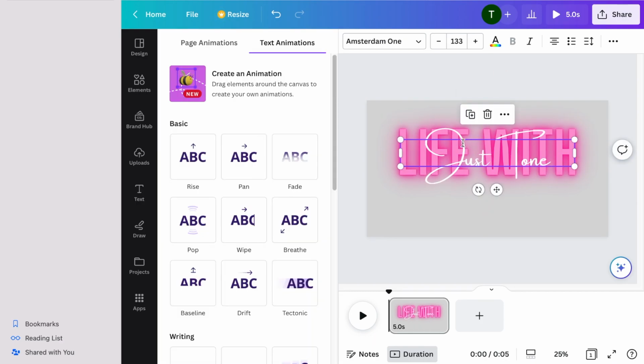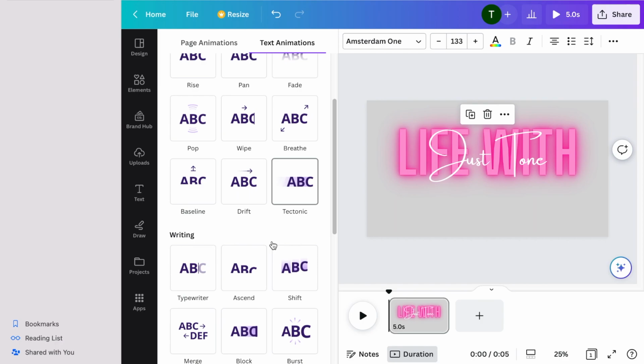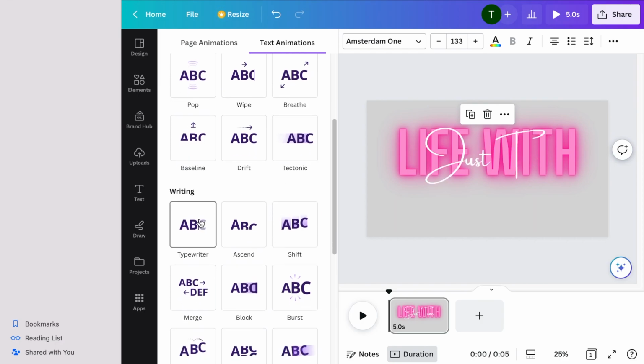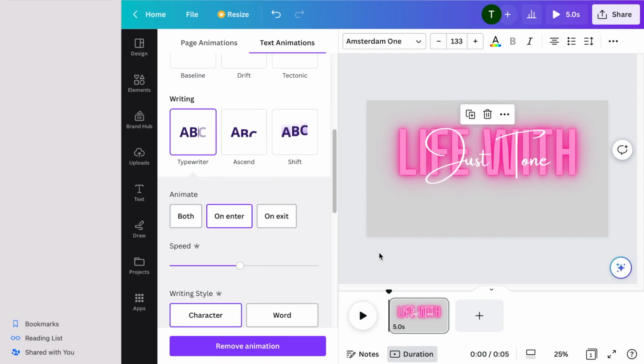So now I'm just going to add some animation to my words. I'm going to go ahead and use typewriter, but you have a lot of options to choose from. So I'm going to do the animation to the two sets of the words, the ones that says my name and the one that says life with.